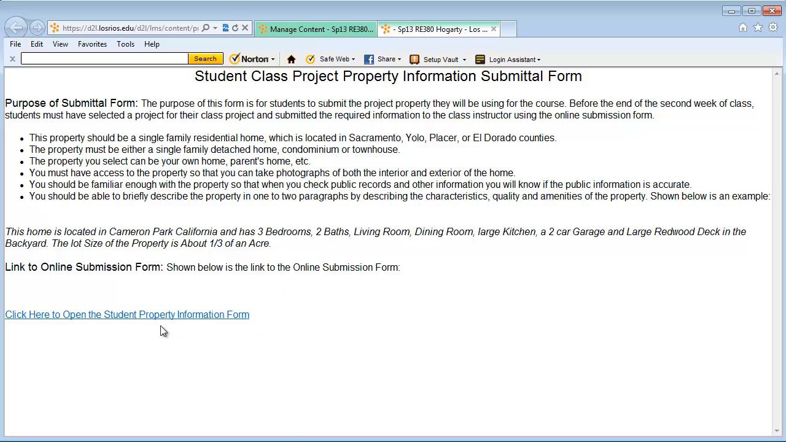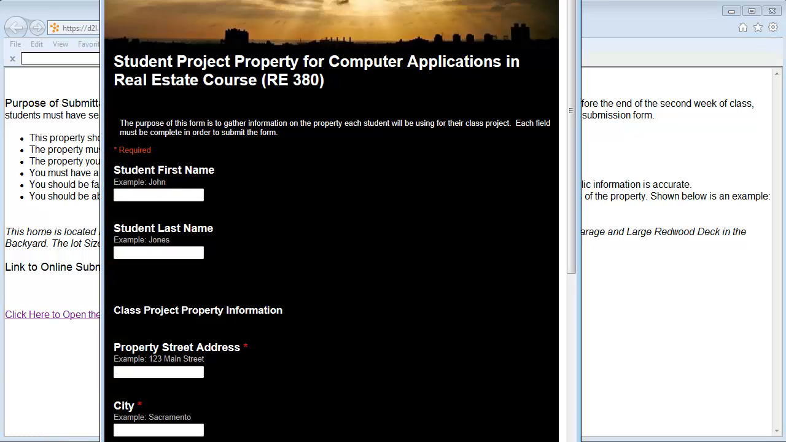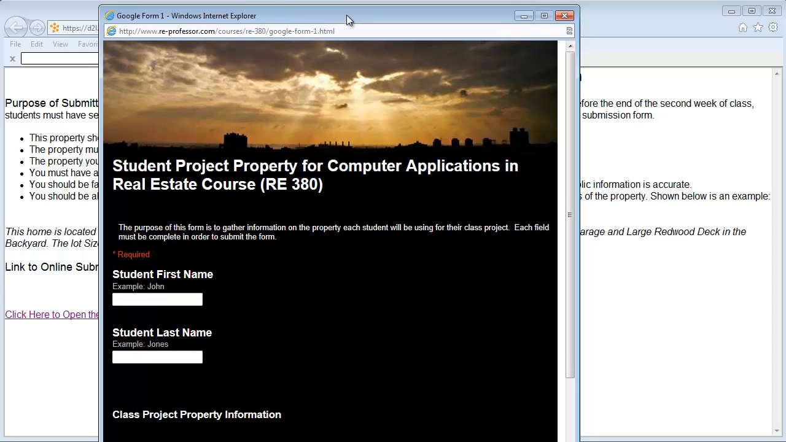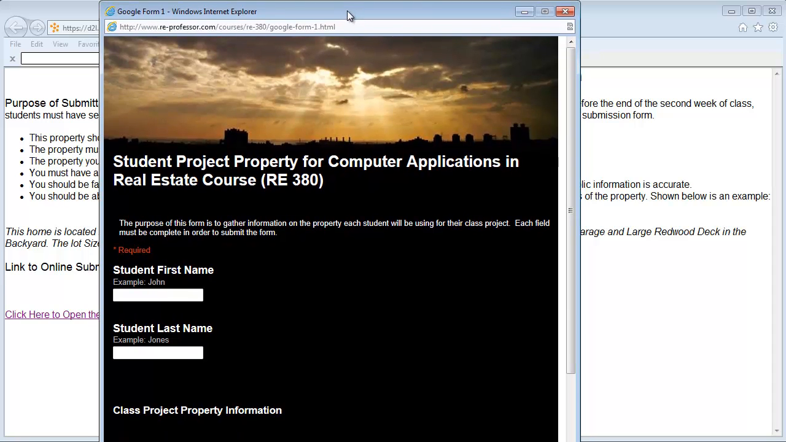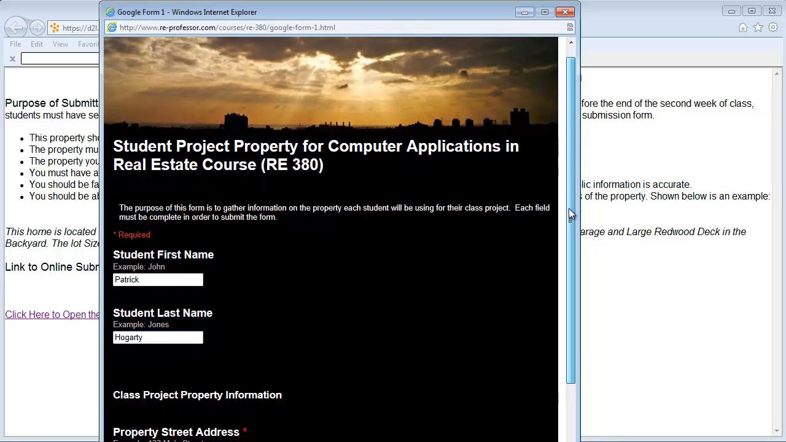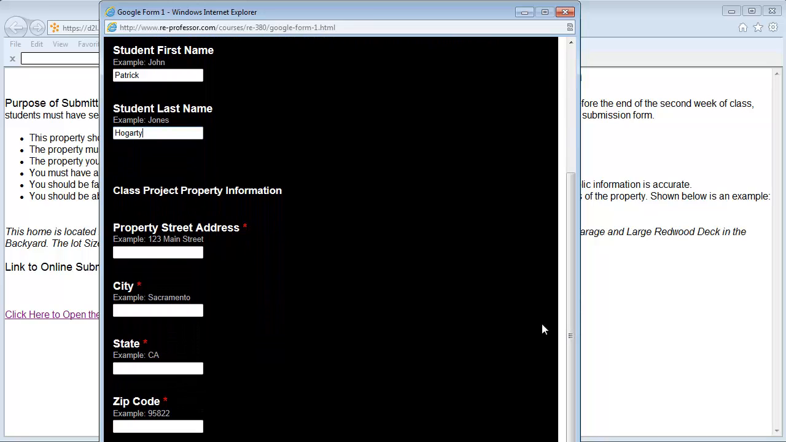Now, once you get here, you're going to click on this link, and this is going to open up what we call a Google form that I have created. I'm going to go down here and briefly show you what goes in here, and I give you all the help as you go down. You're basically going to start out with your first name, and I'll put mine in, last name. And then, of course, you're going to need your property. I'll scroll up here, property address.